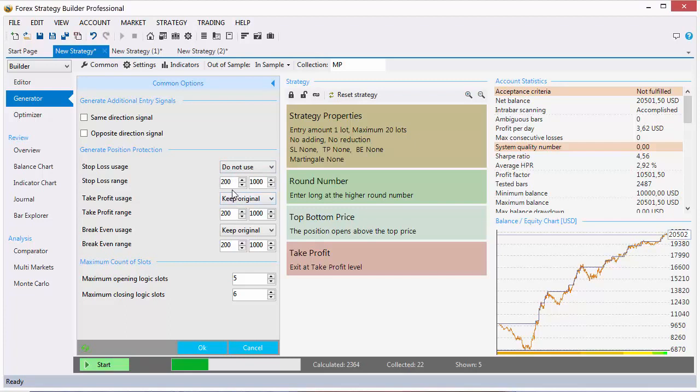These ranges here are measured in points. The value of the point depends on the number of the digits in the quote. For example, if it's 5 digits, 1 point will be 0.00001.